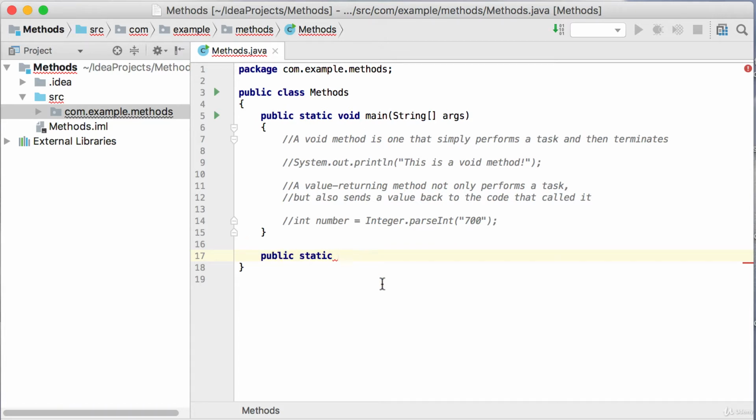Then you put your return type, in this case a void method, and then we can give our method a name. Let's call this method printAverage. So for this method you can see that we've got the access specifier, the static keyword, and then the return type. If I indicate void there, it means that this method will not return a value. And the last part is the name of your method.